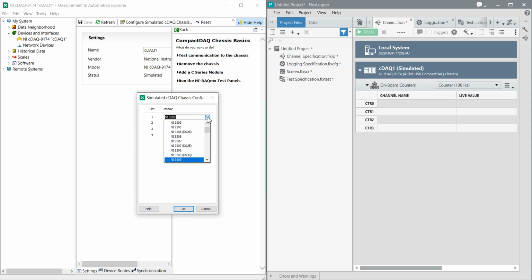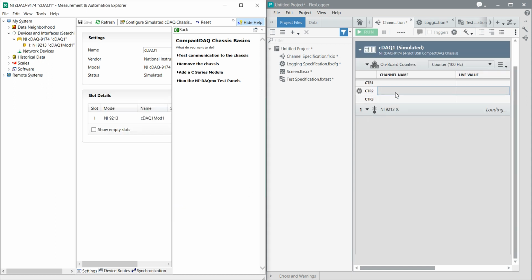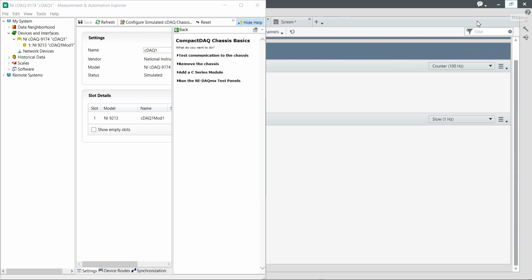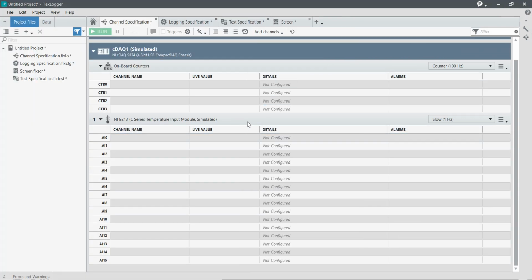So here I am going to select the 9213 module, that is the temperature module 9213, and again I am going to press OK. Now you can see the channel here. In slot number 1, NI 9213, C Series temperature, C Series thermocouple module.